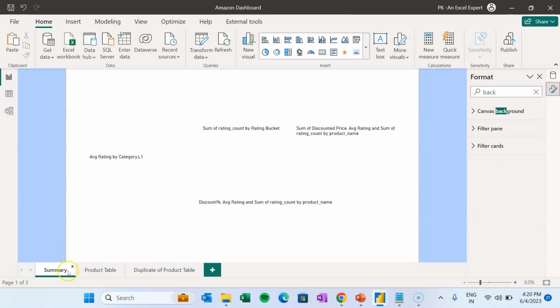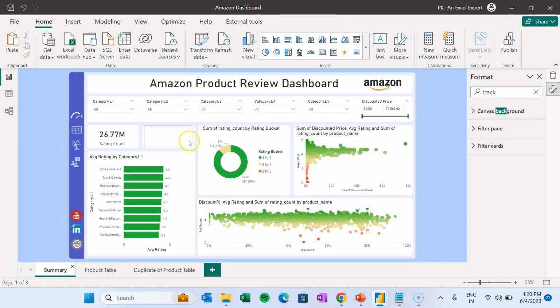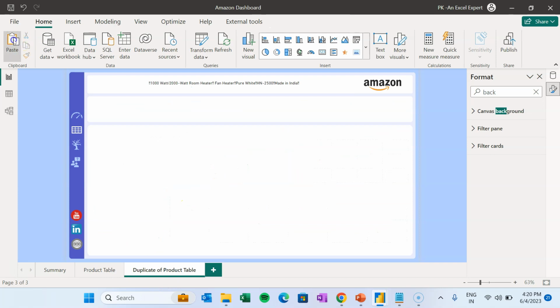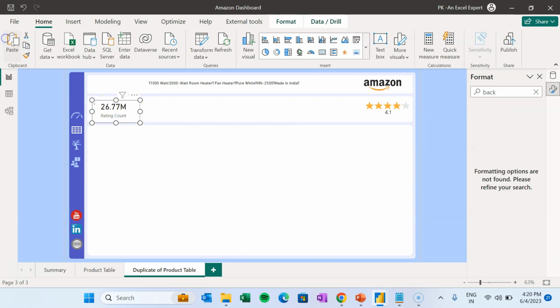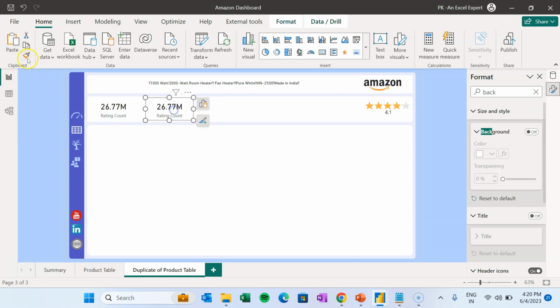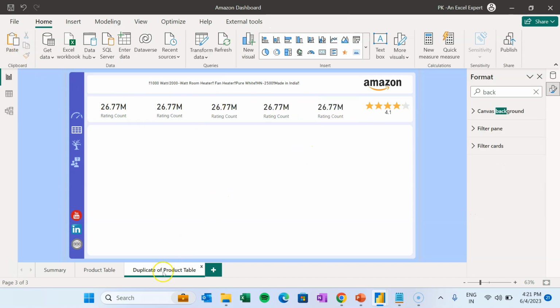Go to the summary page and we can copy this rating count and this rating visual from here. Copy this and then go to this duplicate of product table and paste that. Let's keep this here and let's keep this here. Make the copy of this one and paste and keep this here. Okay, first rename this as product details and this will be a heading.